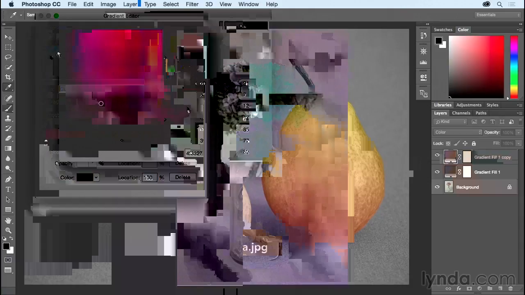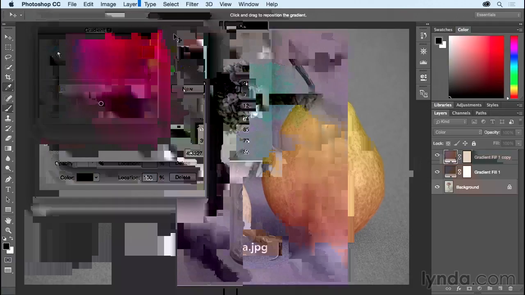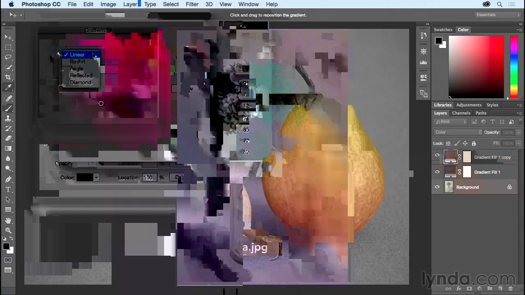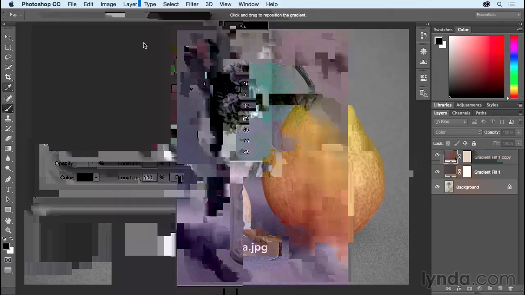Again, if I wanted to save this and use it again later, I could click New, and I might even want to name it beforehand, but for now we'll click New and then OK, and I'm going to set the angle for this gradient to be a little bit different. We could also change the style of the gradient if we wanted to, but I'm going to leave it to linear.